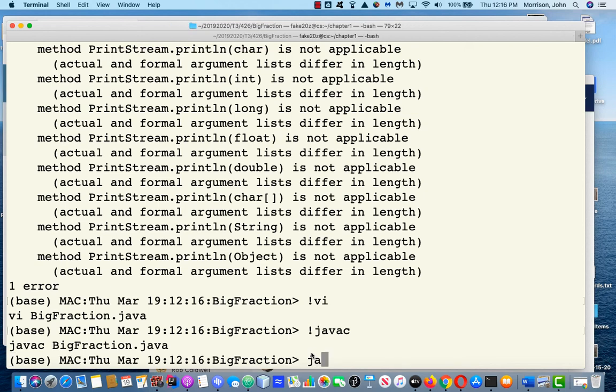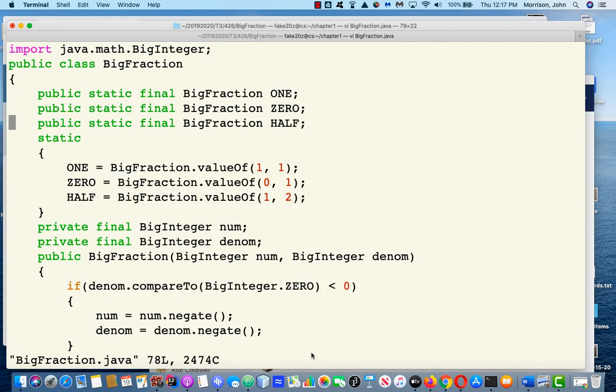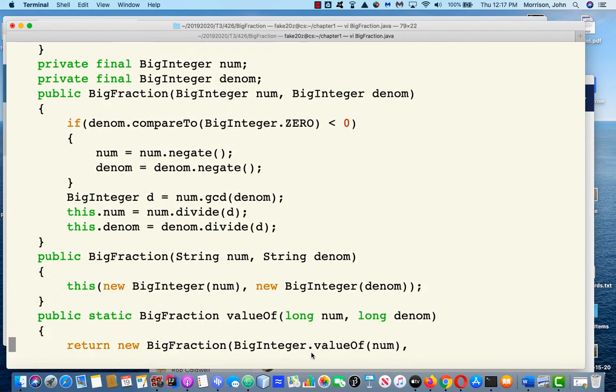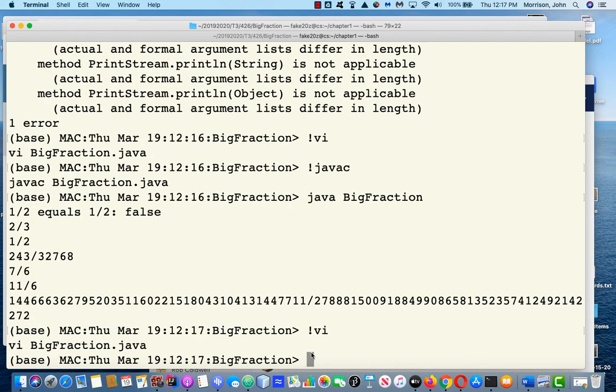Hey, look at that. One half equals 1/2. Ooh, that's not good. False. I wonder why that is. Let's go down and check that out. It always pays to test things. Okay, if you're not a BigFraction, return false. num.equals. Oh, there we go. It's denom.equals that.denom. Figures.